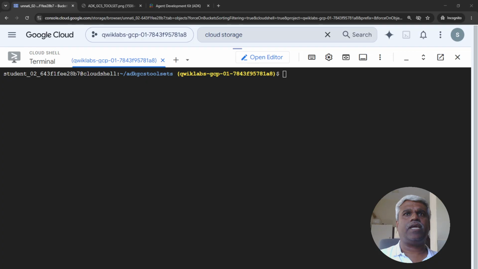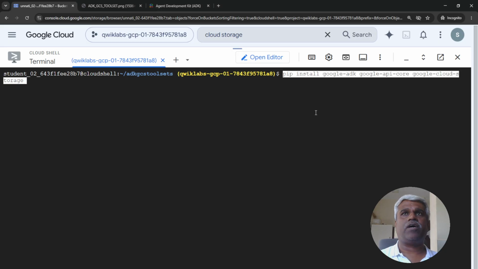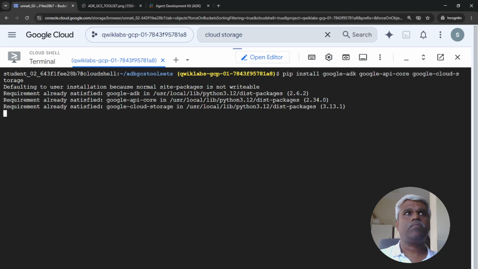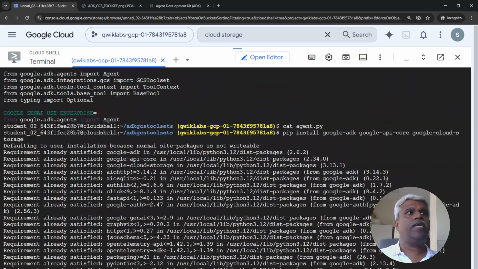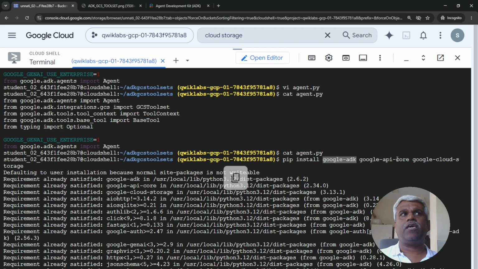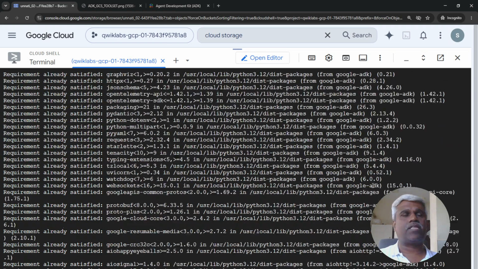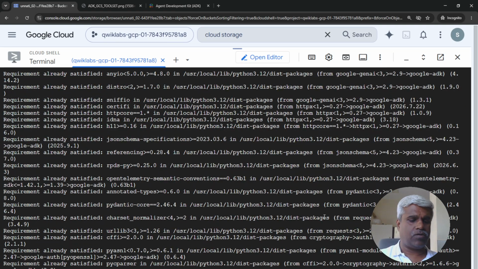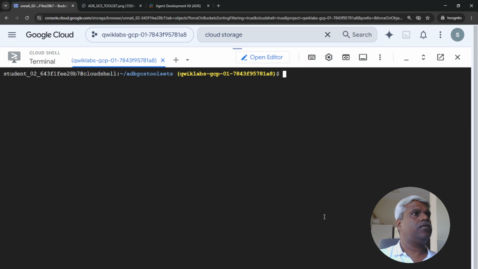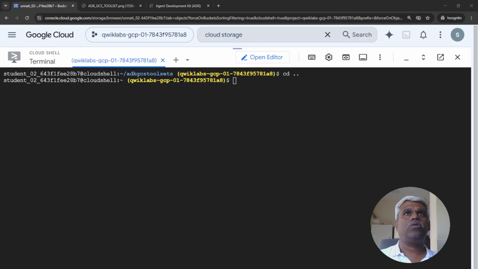So let's quickly install the ADK also. I don't have an ADK installed, as I'm doing it from scratch as a part of the demo. So, okay, what I did is I installed ADK, API core, and the cloud storage. These are the modules which I need to install. Okay, cool. And then let me go back and I can simply run my ADK web console, right, with the required stuff.